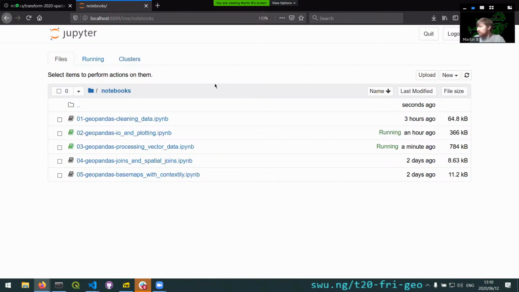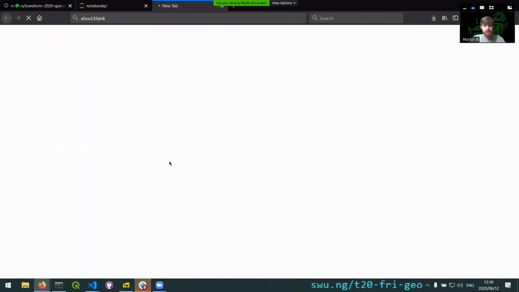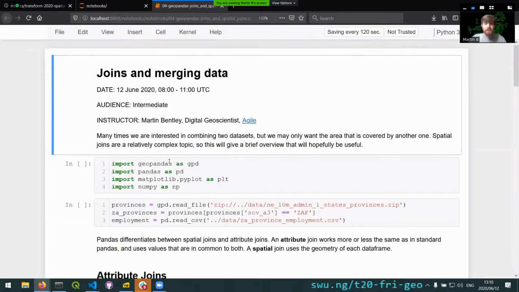I think we're doing all right for time, so I'm going to go through the joins and spatial joins bit fairly notebook as well. This is really useful. It becomes very useful if you're working with databases and things as well. But if you've got two data sets, you often want to relate them to each other more directly than what we've been doing.